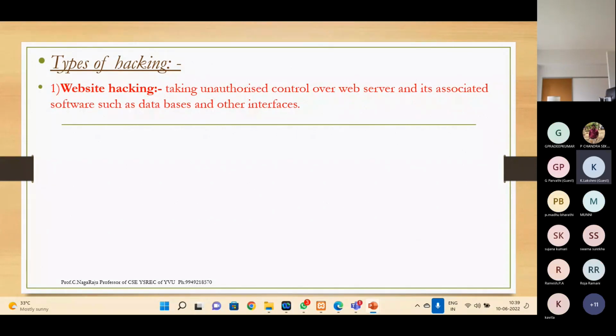So, types of attacks. Briefly, I will explain all these things. The first type of hacking is website hacking, which is also related to cyber security purposes. Here is why people are hacking websites.